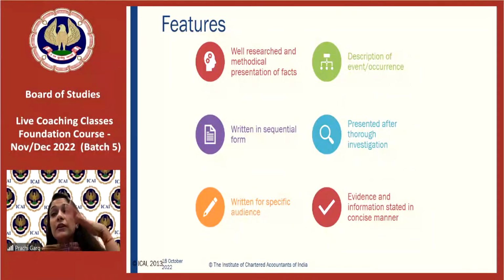Description of an event or an occurrence. You basically describe what that event was about and what happened. When you're describing an event, it has to be in sequential form. You cannot start from the first performance and describe the last performance, then start talking about the fifth and sixth performance. No, the person who attended would like to read everything in sequence. For somebody who was not there, it is even more important to read everything in sequence.